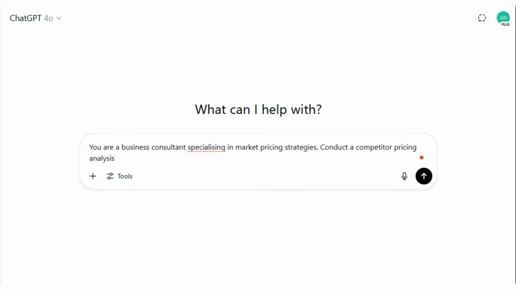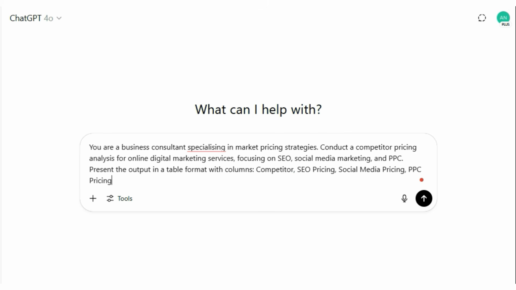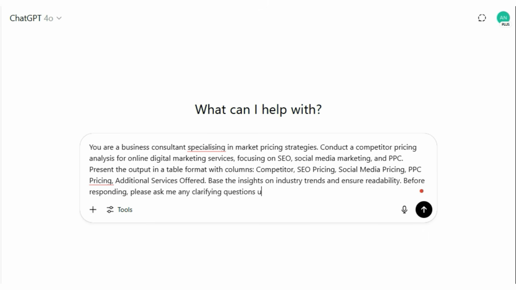Conduct a competitor pricing analysis for online digital marketing services, focusing on SEO, social media marketing, and PPC. Present the output in a table format with columns: competitor, SEO pricing, social media pricing, PPC pricing, additional services offered. Base the insights on industry trends and ensure readability. Before responding, please ask any clarifying questions until you're confident that you can give a correct answer.